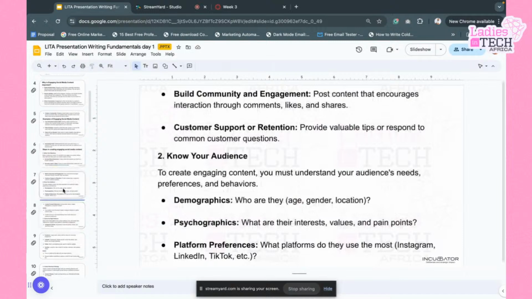So build community and engagement. Post content that encourages interaction through comments, likes, and shares. We have spoken about this. Customer support and retention. Provide valuable tips or respond to common customer questions.